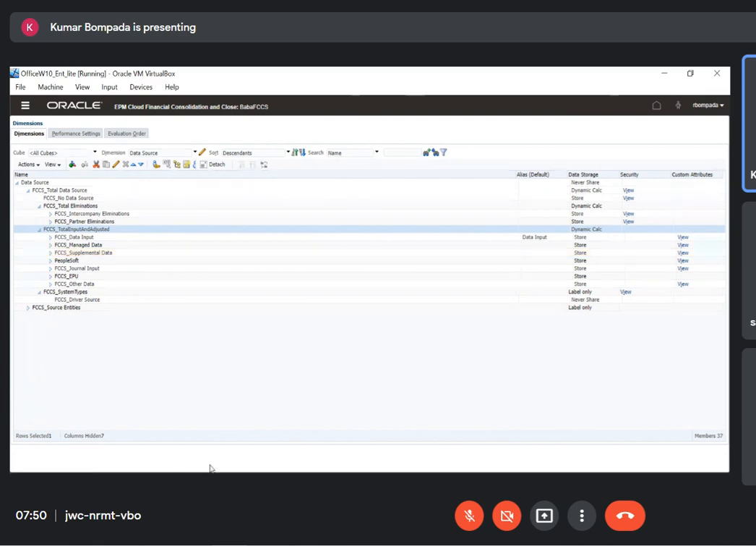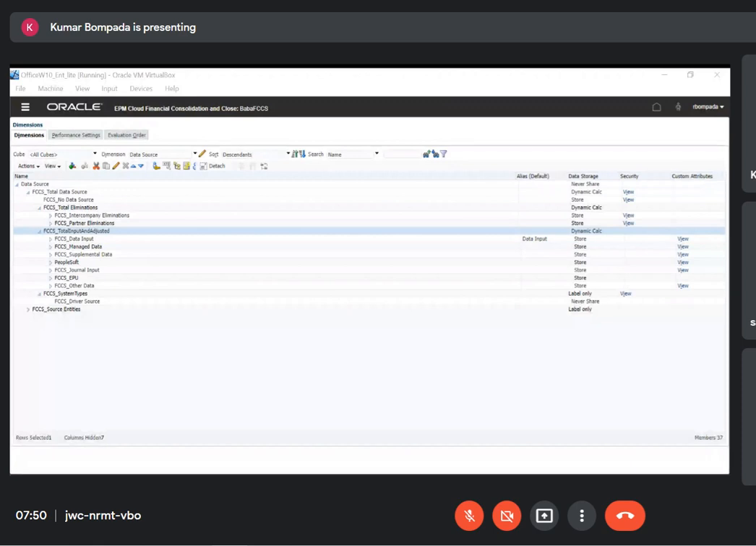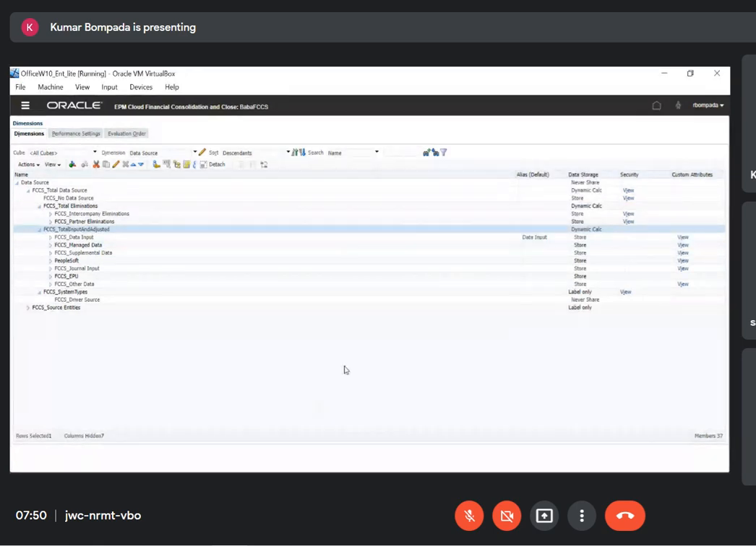Sir, in HFM we used to create metadata, all those points were there. Here it is not there, sir. Correct, because as I told you, most of the metadata is already created. The only thing is you have to add base members, that's it. So you will spend very little time building metadata in FCCS compared to HFM. Clear?